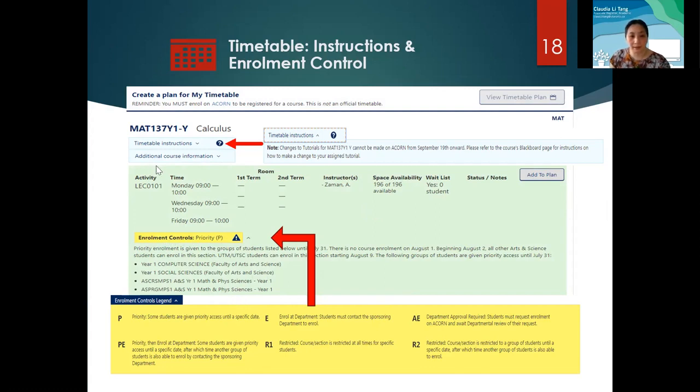So in this case, Math 137, priority is given in the first round to students admitted to computer science, social sciences first, and math and physical sciences. That means that even though those second year students went in ahead of you to take courses, you don't have to worry about that, because these courses are given priority to first year. So second year students who want to get into these courses will still have to wait until the general enrollment period.